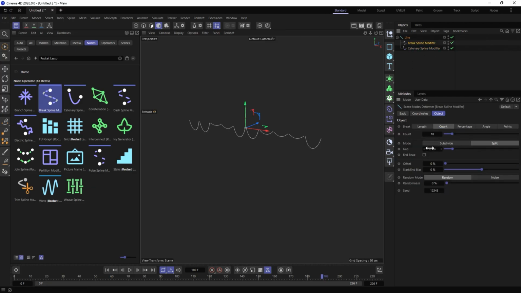Inside the break spline modifier, we currently have a count, but I can grab this randomness and say, make them be random lengths. And then you see this one line is drooping down and breaking in different spots. Now, inside the break spline, we've got this gap. We can put more spaces in between them. We could say that there's no space in between them, and now you see them all lined up nicely.